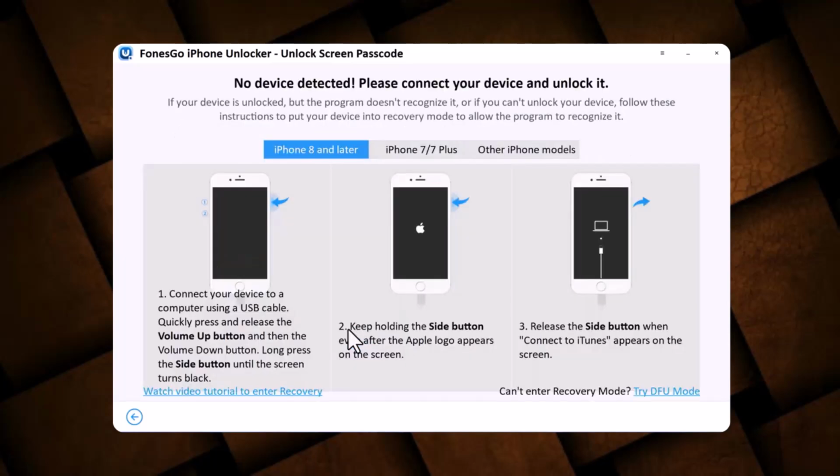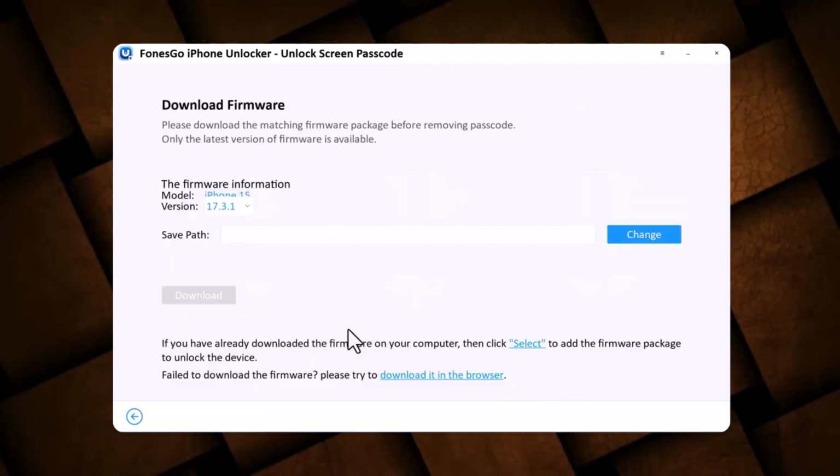In most cases, your iPhone will be detected automatically. If not, you need to put iPhone in recovery mode. Once connected, you need to download a firmware package on your computer. It will take about 10 minutes to complete the process. Here it will ask to download the firmware file.